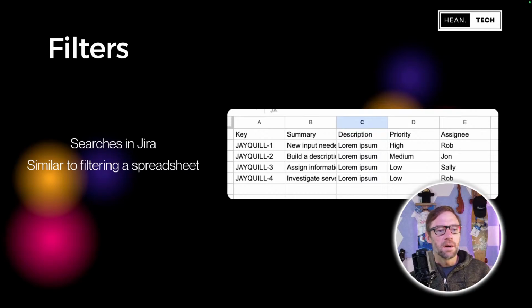When I think of searching for things in Jira, I think of searching for things in a spreadsheet. And what I have here is a made-up spreadsheet I just quickly put into Google Sheets. If I wanted to filter this spreadsheet by, say, priority, I could go to that column and filter it and only show low priority. And in a few clicks, I know how to do that.